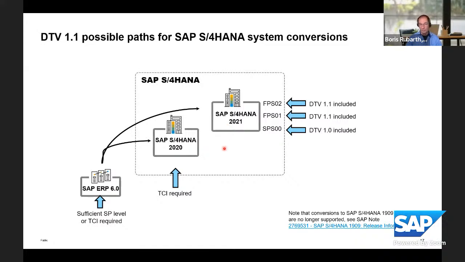If you have a project, right now I would doubt you have it, but if you would have a project from ECC to SAP S/4HANA 2020, then obviously this target S/4HANA release does not contain the DTV tool as such, but nevertheless, you would be able to implement those transport-based correction instructions for SAP S/4HANA 2020, and then the tool would be available there as well. Yeah, that's the overview. Of course, DTV 1.1 was shipped as well, meanwhile, with feature package stack 01 of 2021. And of course, it's part of the feature package stack 2 as well.